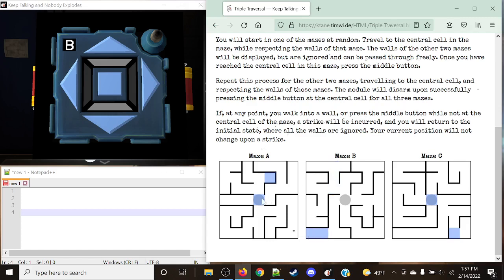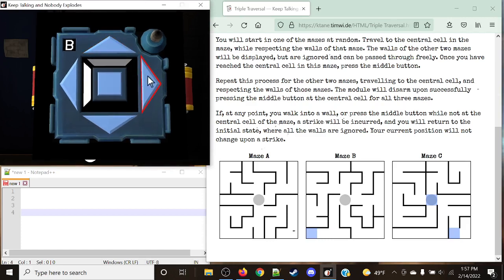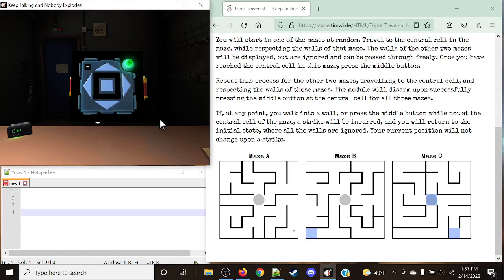And now, all we simply need to do is focus on Maze B at this point. So we need to go right, right, up, right to the center. And just like that is a solved module.